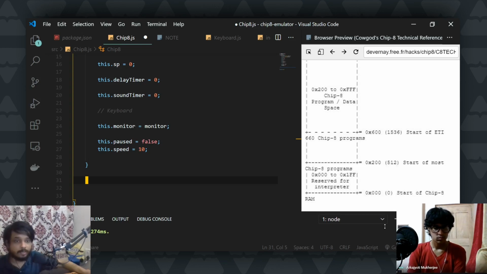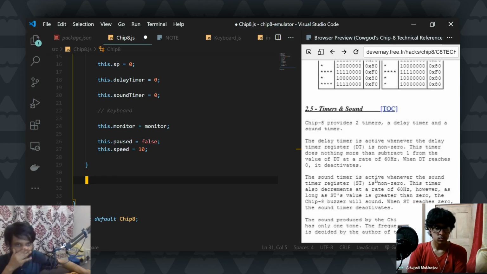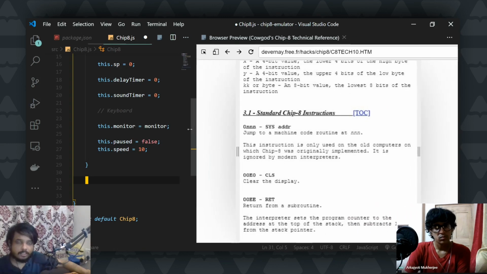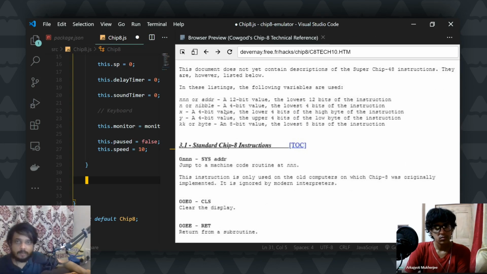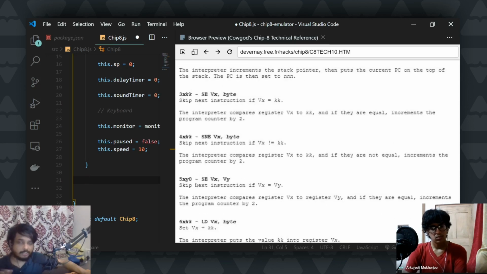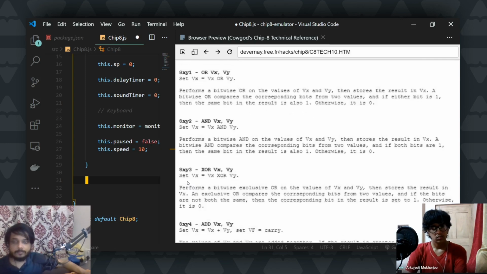This is the most interesting part according to me. So let's go to the instructions part. They have first defined some terminologies. They say that ADDR is a 12-bit address value. N or nibble is a 4-bit value, and then we have X and Y, which are also 4-bit values. So these letters are used to represent these instructions or opcodes, right?